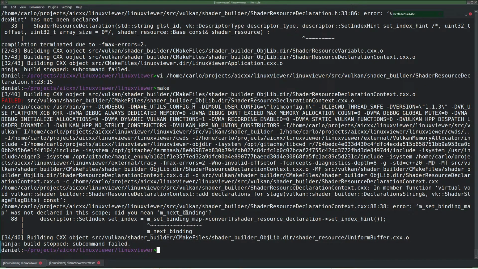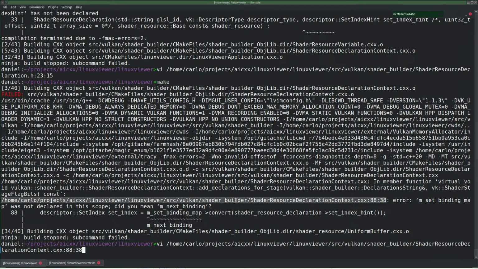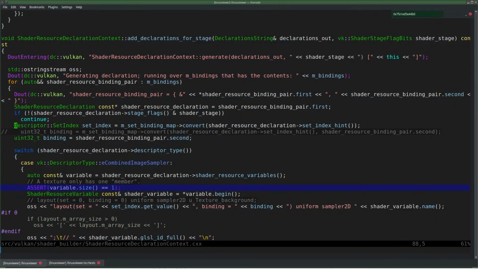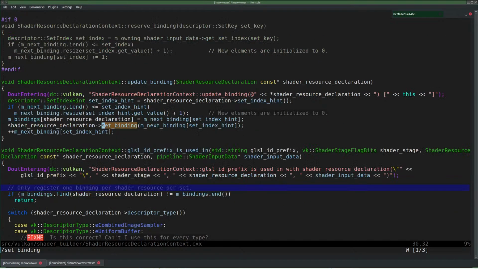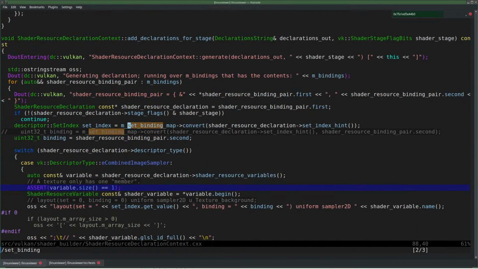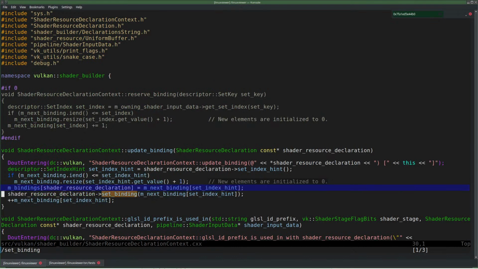Set binding map was not declared in this scope. Did you mean next binding? No, I didn't. How can I have missed the set binding here? I guess I only edited files that contained set binding, which do not exist anymore at all. From the top. Let's delete this. Reserve binding, reserve binding, reserve binding, reserve binding.